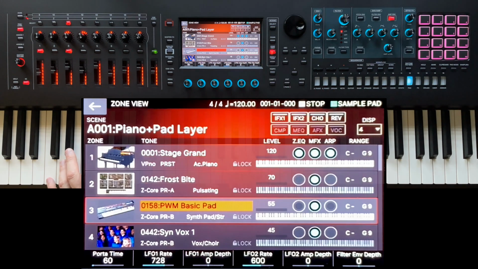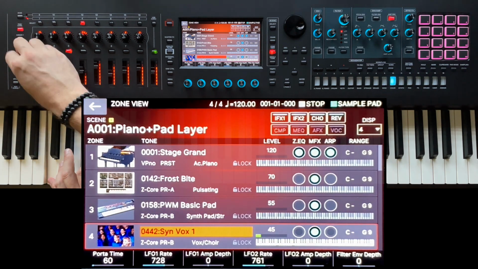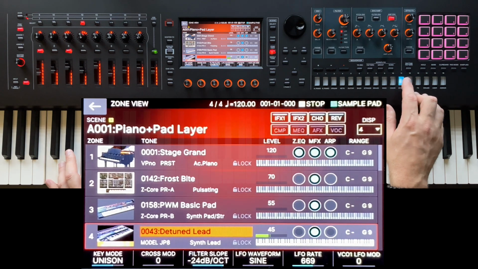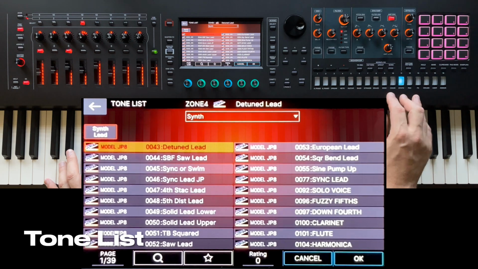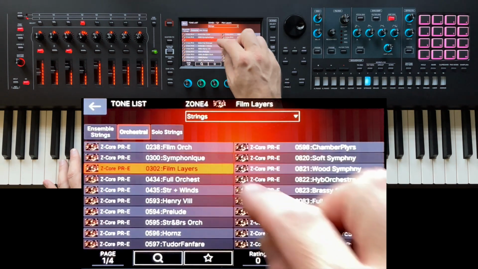Once you've loaded a scene and you want to load tones into zones, things become quite different, because remember, tones are not the same as scenes. Unlike the Montage, everything is a performance approach. To load a tone, you select a zone and then click one of the category selection buttons to open the tone browser, which is completely different from the Scene browser.